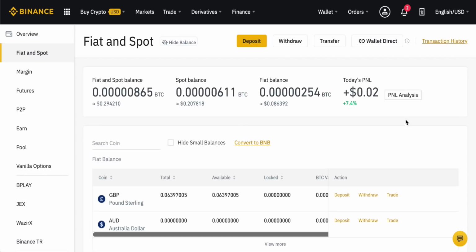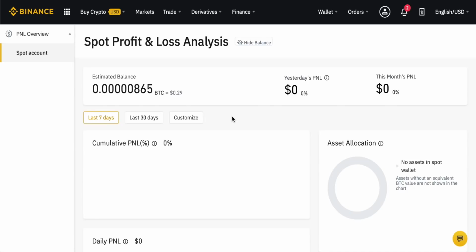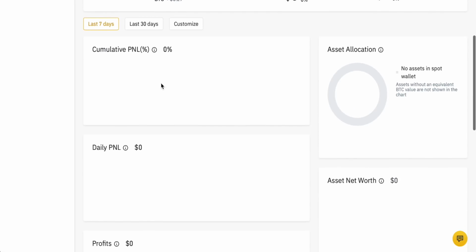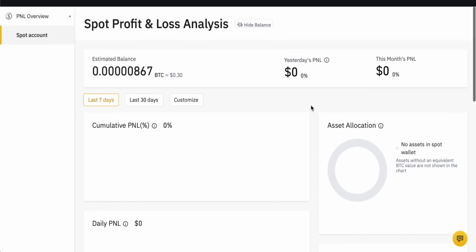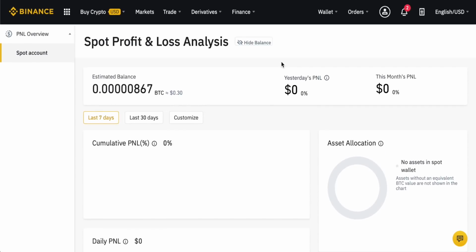If you just click on P&L analysis right here, it's also a really great way to see the analysis of all the cryptocurrencies on your account. You can see your P&L for the day and the month. It's all going to be right here, and it's going to give you some graphs. Now, this is an account that I've just used for tutorials, so it hasn't got a lot of history, but it will all be here for you.